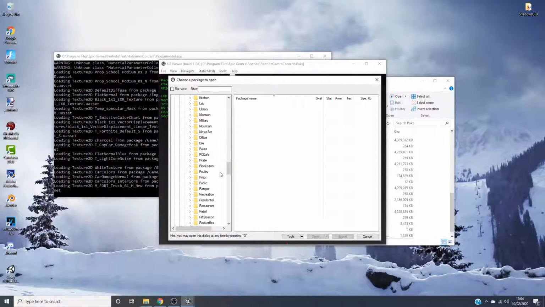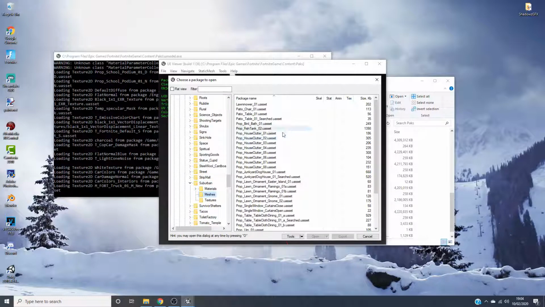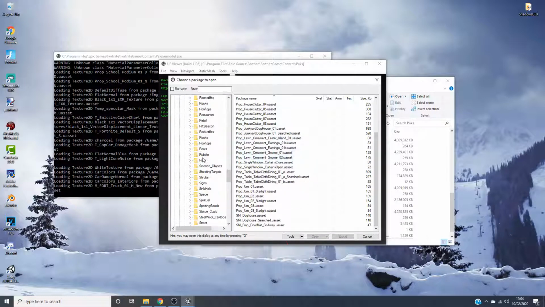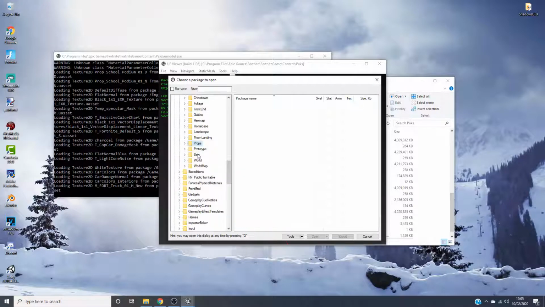Just basically search through these, and if you're looking for a specific thing, then look for similar names. Suburban will be all suburban props, like houses, garden gnomes, all that sort of stuff. I'm going to stop rambling because I'll just end up rambling for a long time, like I've done in previous attempts at this video. But just look for whatever you want.